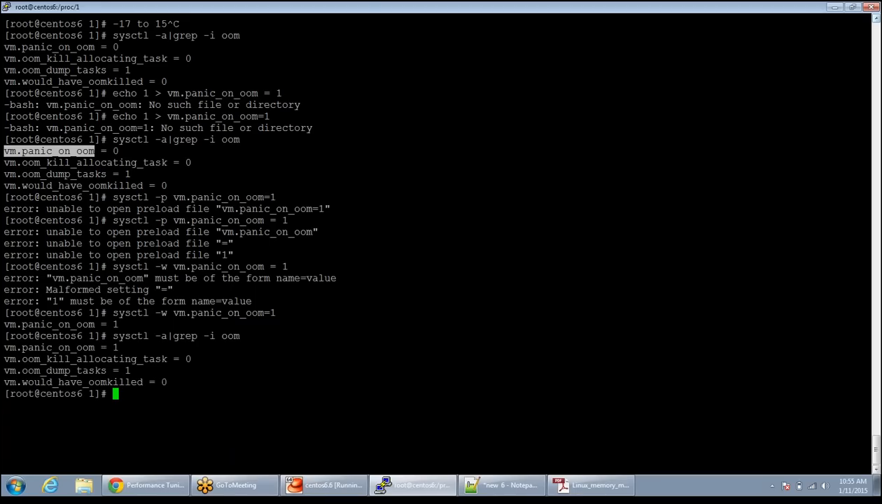So in that case, whenever my system hits the out of memory killer, it will generate the vmcore for me, which I can later analyze.